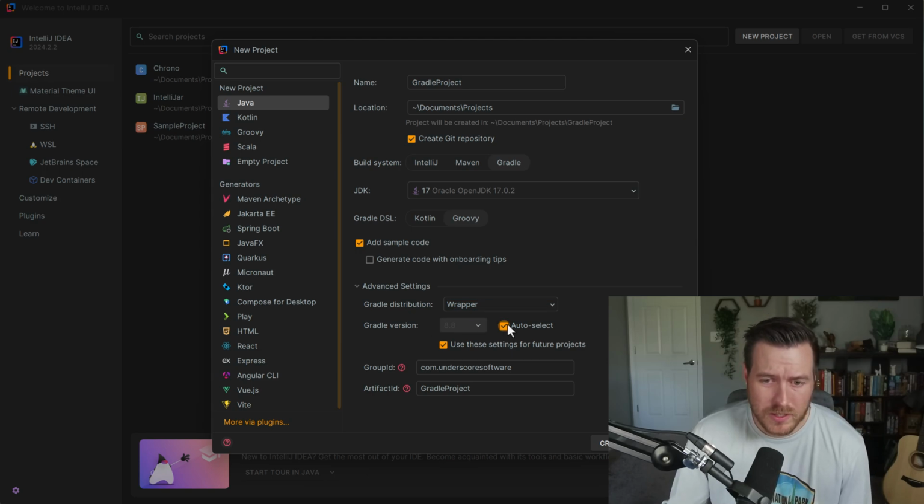Under Gradle version, we can unselect auto select and select any version that we want. Now, I just keep auto select on because this just selects pretty much the most recent version of Gradle. And for use these settings for future projects, I just keep that selected as well because pretty much every time that you're going to be creating a Gradle project, you're probably going to be using the same project settings.